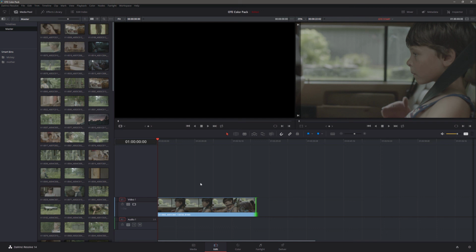Okay, in the next tutorial we're going to look at an XML workflow, which is taking an edit that's been created in another editor, in this case it's going to be Premiere Pro, and bringing it into Resolve, matching all the media so the media conforms in the timeline, and then looking forward to making all these clips look as they should do.